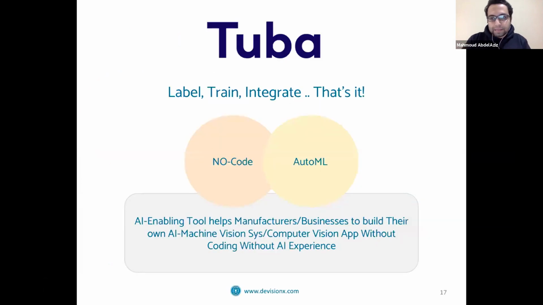So this is the reason that we built TUBA. It's about no-code techniques and AutoML together, to enable the manufacturing sector to build their own AI machine vision systems or computer vision apps by themselves without any coding or AI experience.